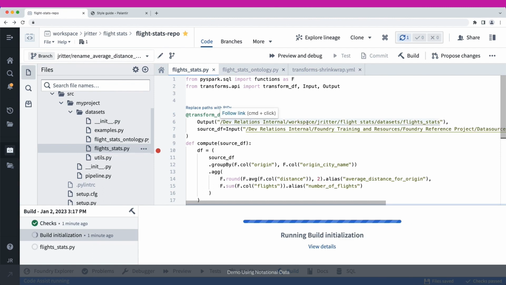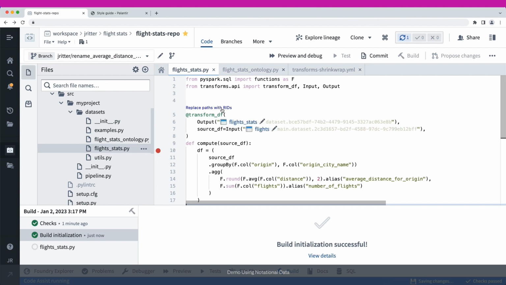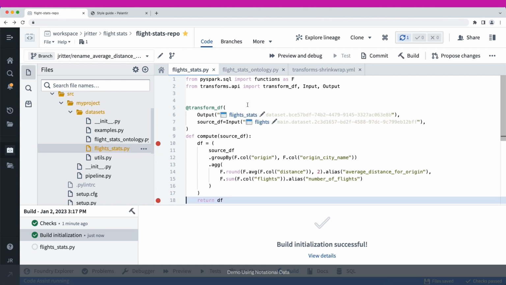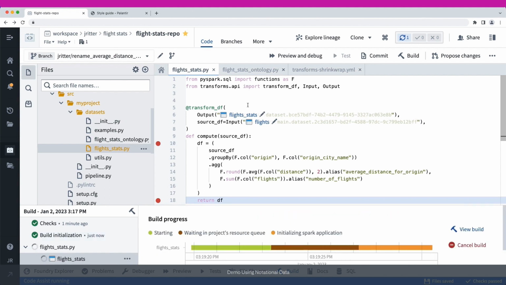For that, let's go back to our transform and hit this corresponding button. And when we click on this, you can see it magically replaces these paths with RIDs, and it also displays it nicely for us. This is going to make your life much easier, especially when datasets are moved around between different folders. And by using RIDs instead of paths, you can prevent many different kinds of issues with the shrinkwrap file, for example, merge conflicts with other branches.